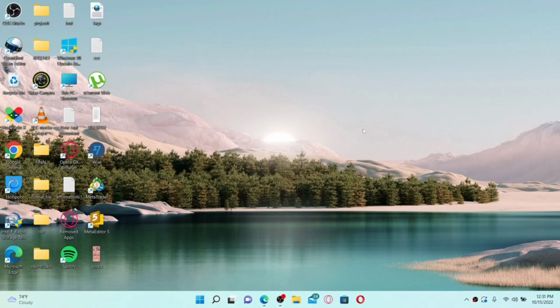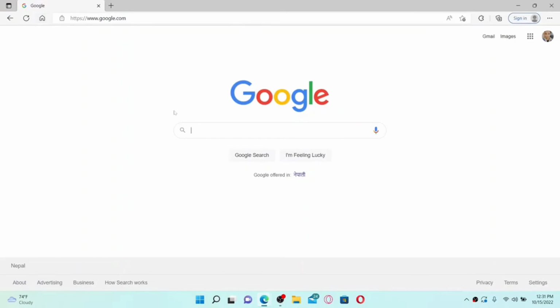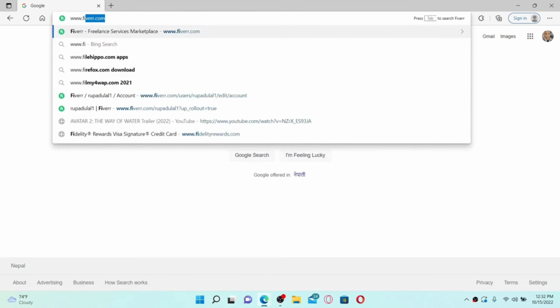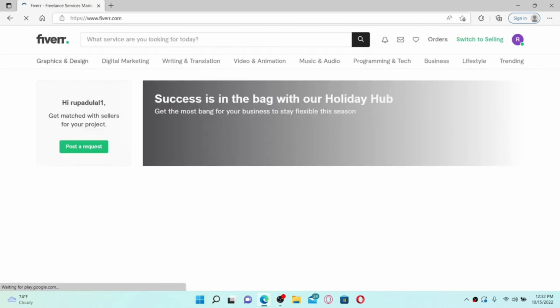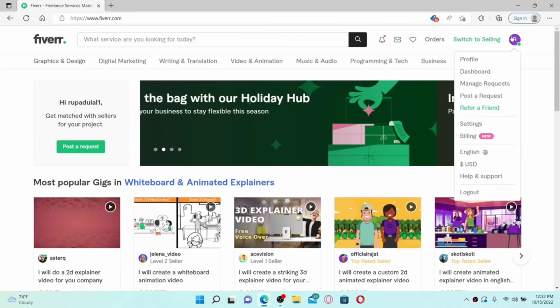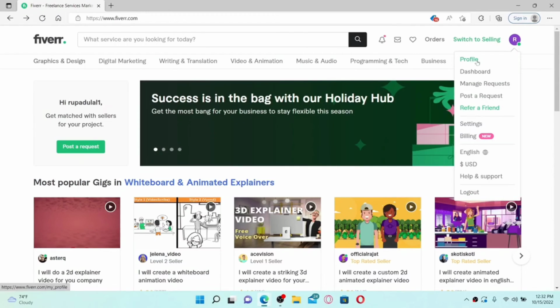How to delete a gig on Fiverr account. Go and open up a web browser and make sure that you're logged into your Fiverr account. Type in www.fiverr.com into the search bar and perform your search. Make sure that you are logged into your Fiverr account as well. Once you're inside, go and click on your profile name at the top right. Click on the Profile tab from the pop-up menu.